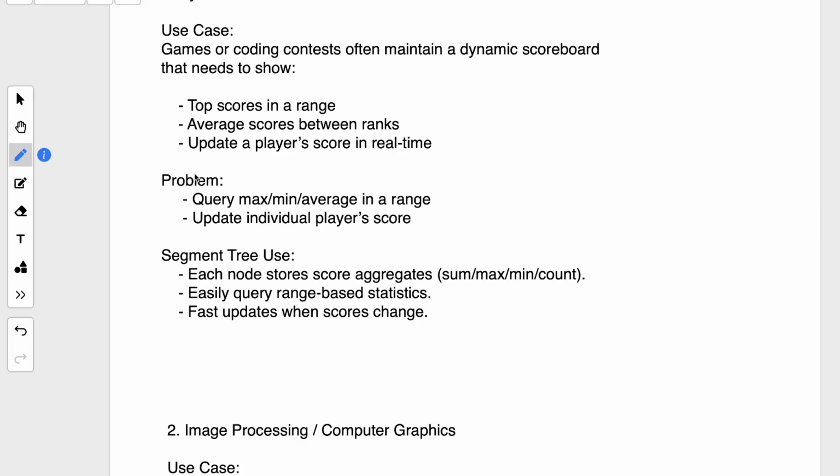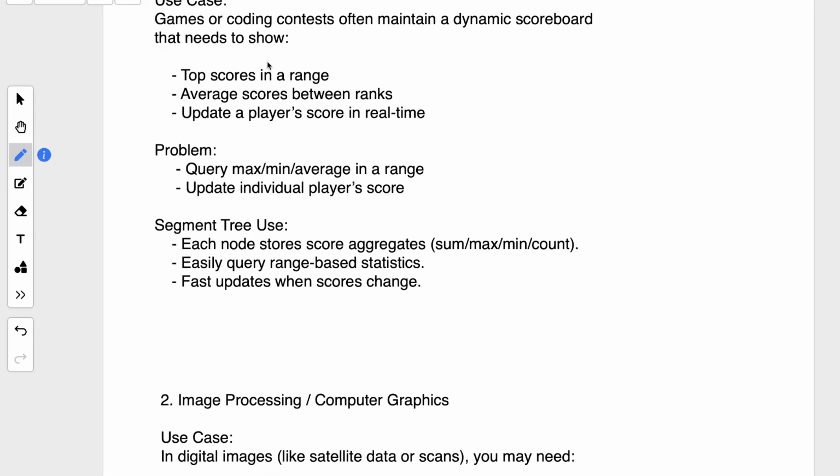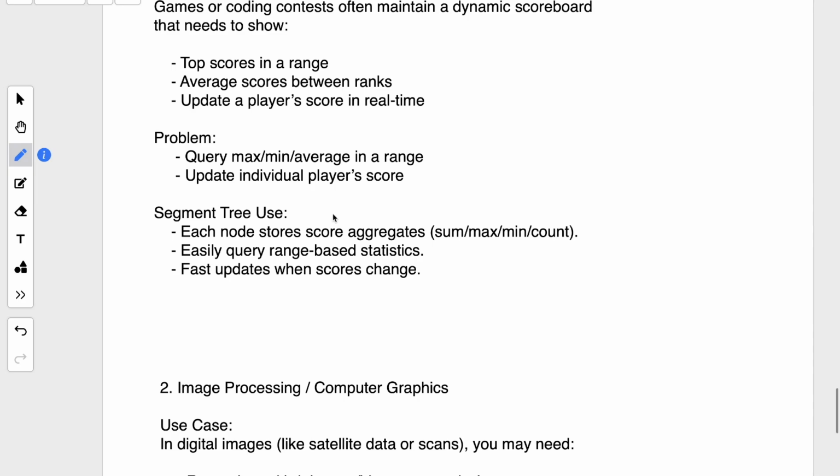Usually queries that are made in leaderboards are minimum, max, and average in a range, or we want to update the player's individual scores, right, within a range. So for all these purposes, segment trees are used. So the internal nodes generally store the sum, max, and minimum or min count of the scores of the players, and they are used for all these range based queries and updating the scores of the player.